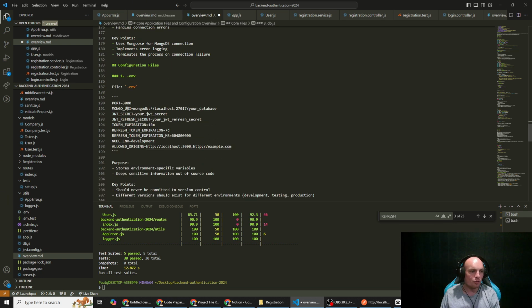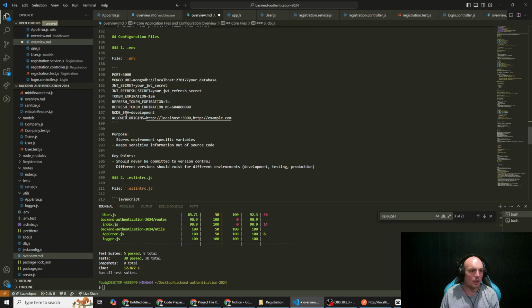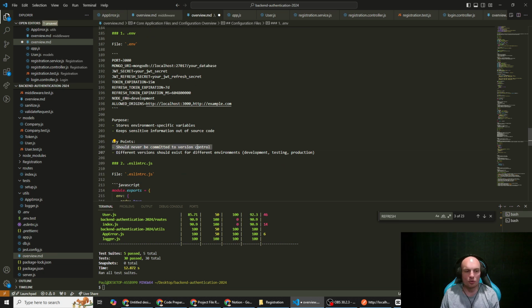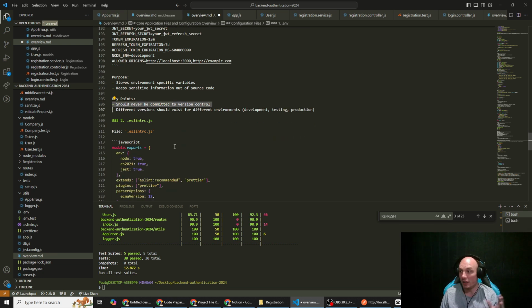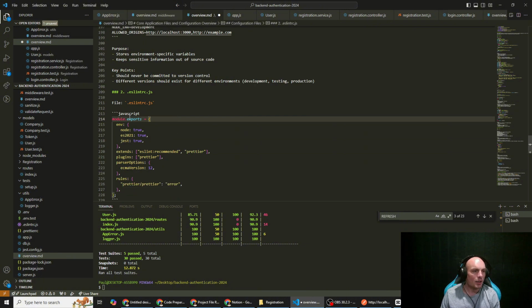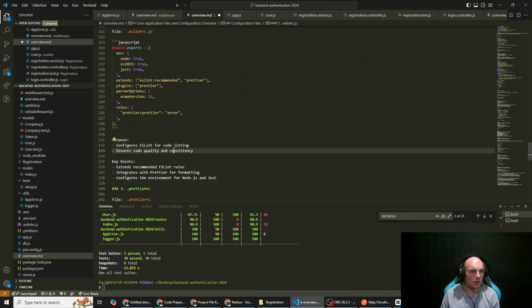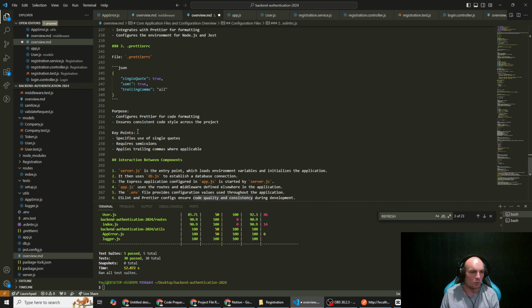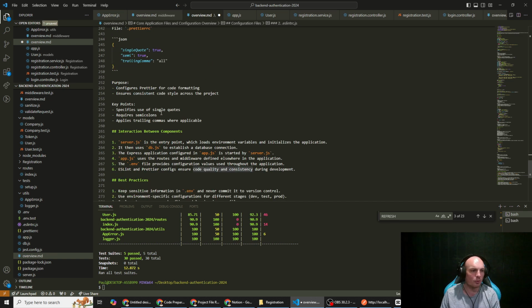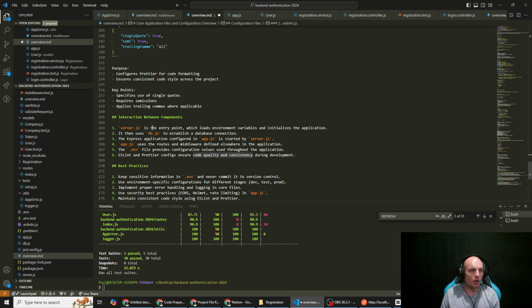Here's our .env file, so it explains all of the different secrets that we need. Should never commit to version control. We haven't done that yet, any form of version control, so we don't need to worry about that. This is our ESLint, which configures ESLint for code linting, which ensures code quality and consistency. This is Prettier, same thing, but more of styling and formatting. And then it describes how it all works.